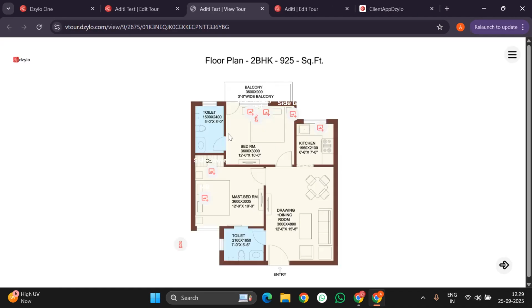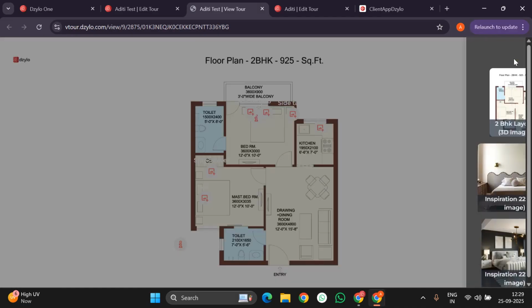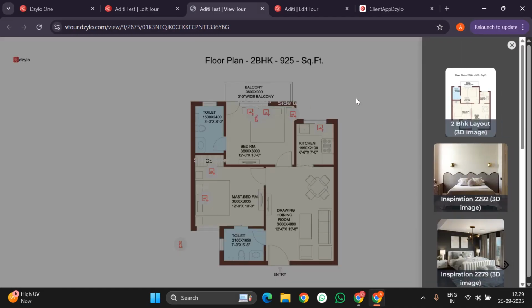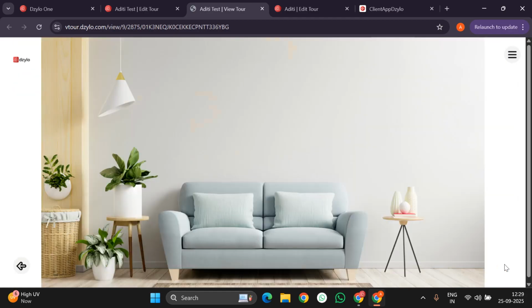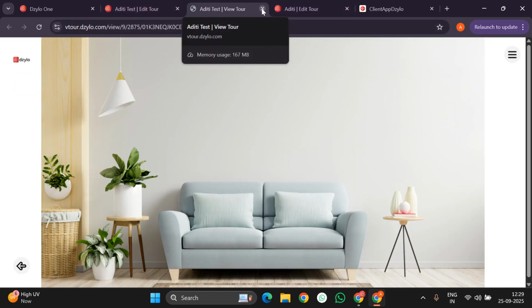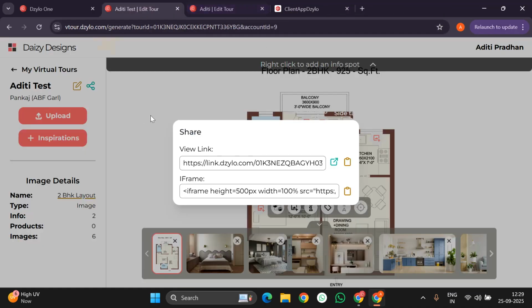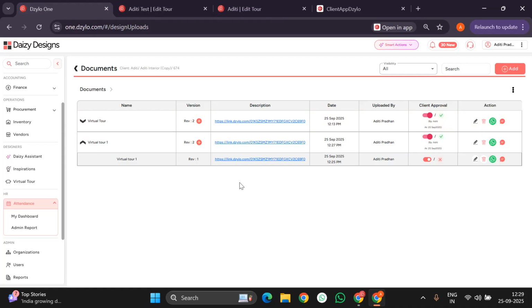So the client can see something like this, and he can see all the images here. So if I want to see the side table, I click here and I can see the side table that I have added. Similarly, I can click on the arrow and see all the other images that I have added. So once the virtual tour and the concept board are made, you can similarly share it in the design and document section with the client and take his approval.